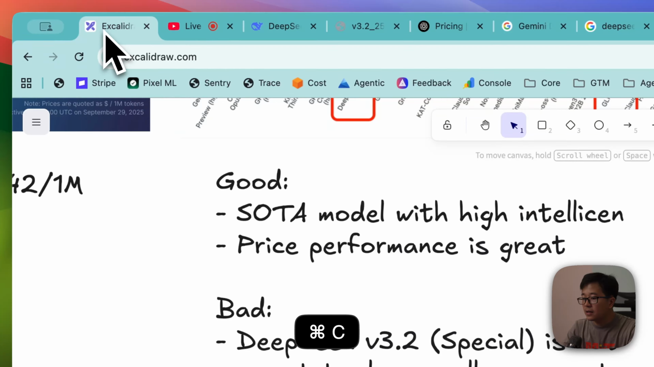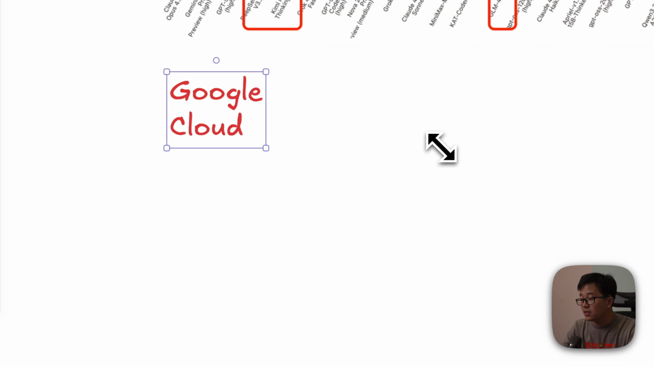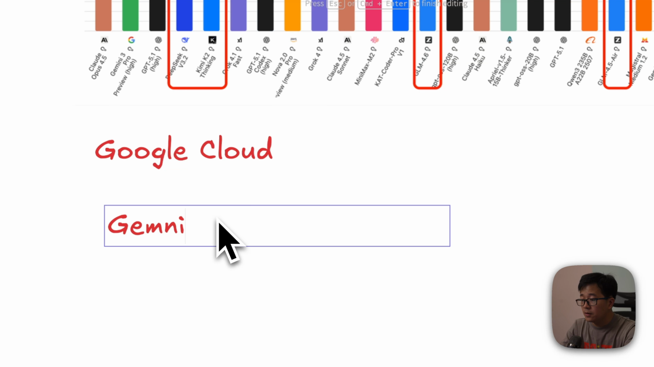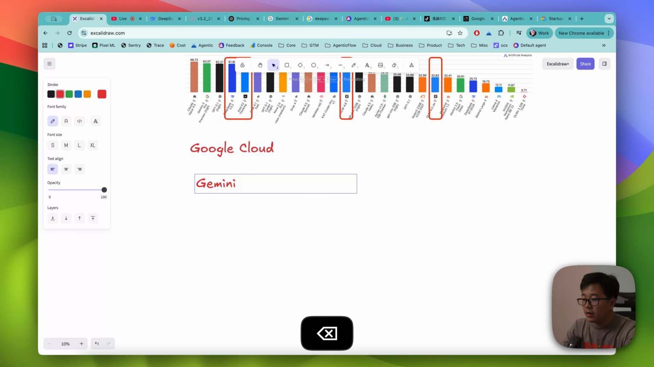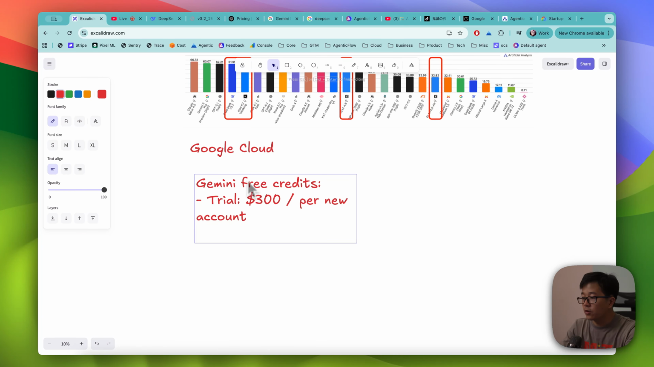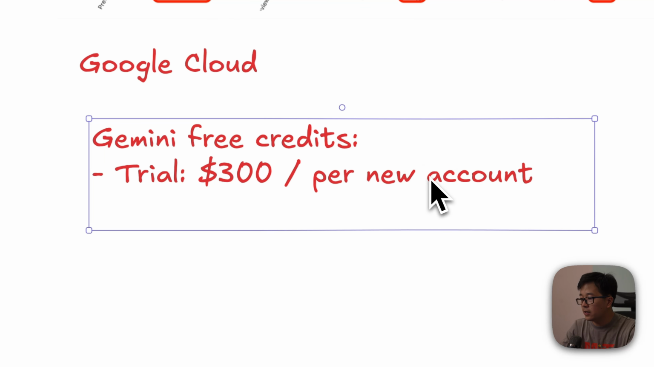Sorry, let me also share this one, because maybe it's not really related, but for Gemini, free credit. I think you will get a trial of $300 credit per new account. So if you have never used Google Cloud before, you should definitely give it a try. They give you $300 per account.